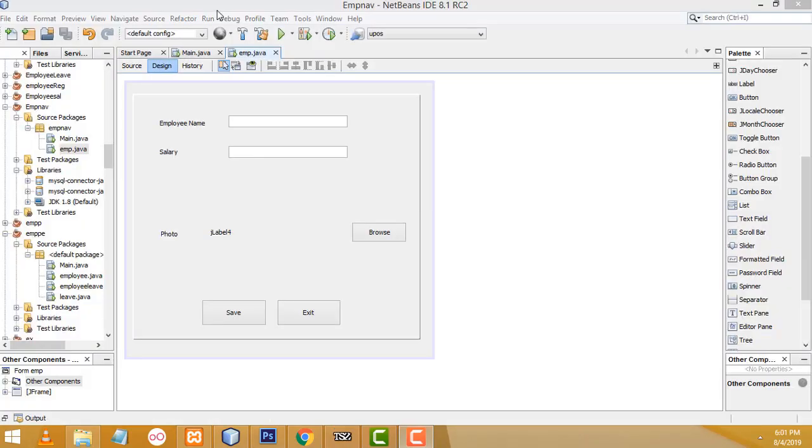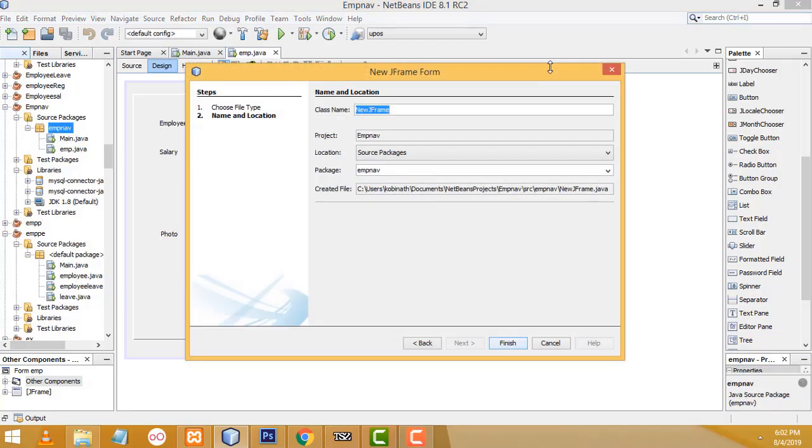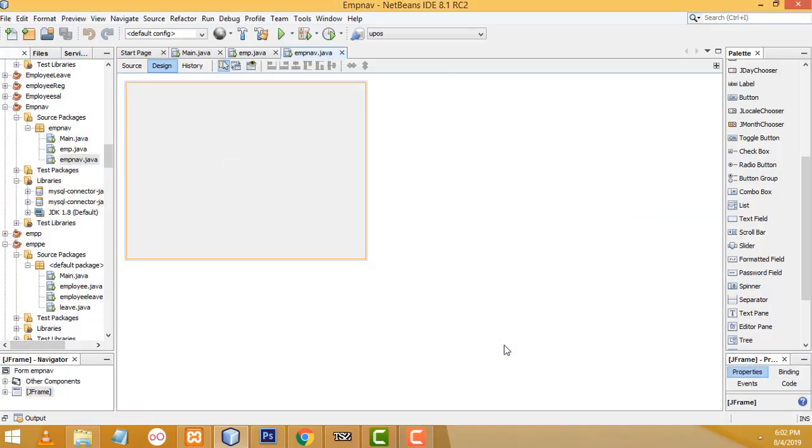In our last class we discussed record navigation part 1, adding the records into the database. In this class I am going to navigate the records. So let's go to the project and select the package, right click, new, select the form. I am going to create the new form as EMP new. This is the form name, right? Now click finish. Now your form has been created successfully.